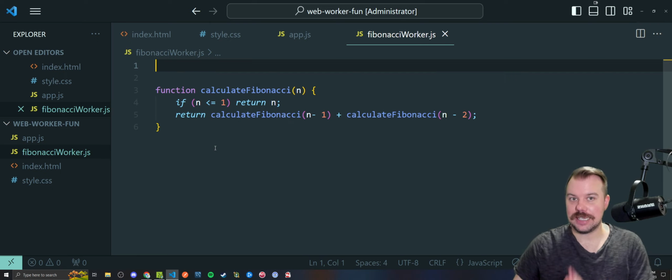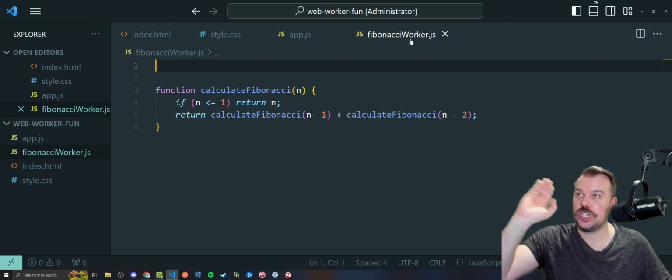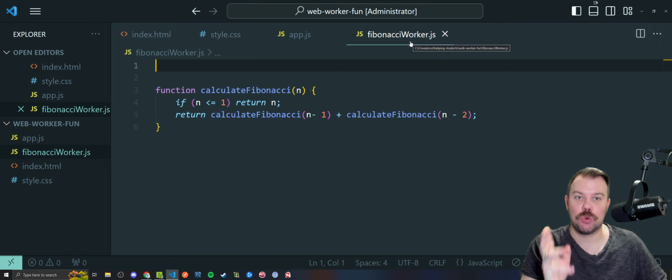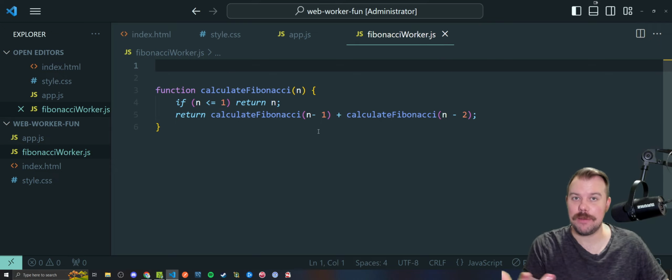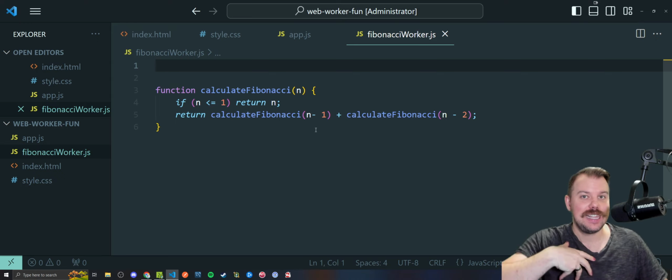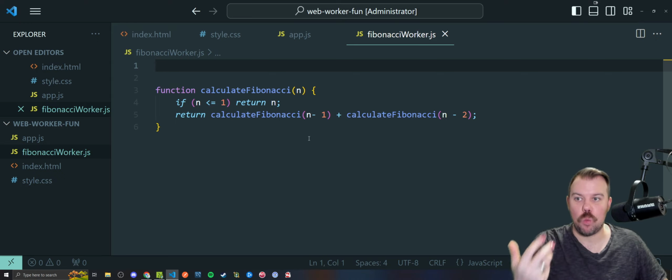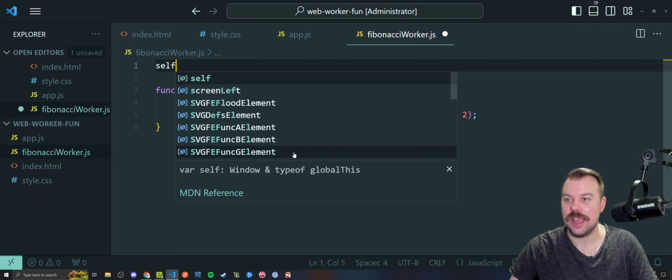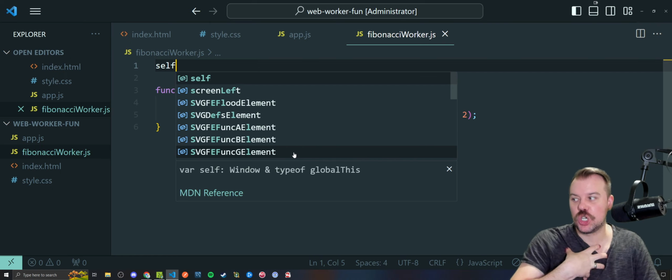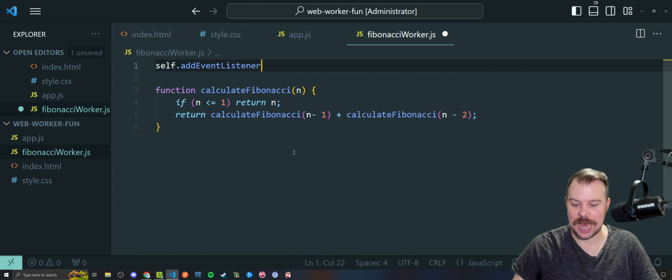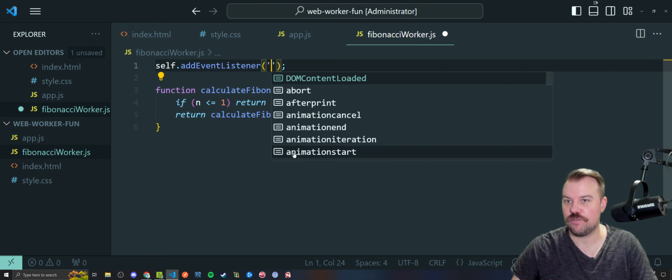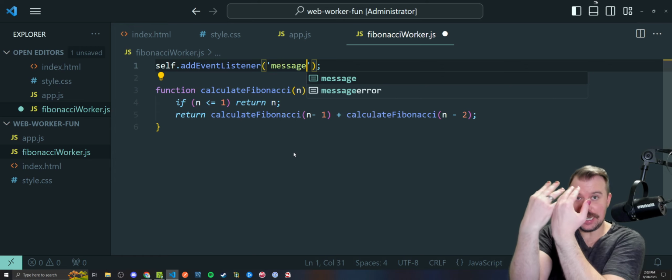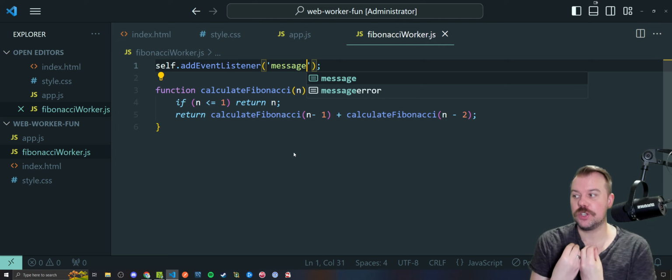So, like I said, fibonacci-worker.js is not our main thread. It does not have access to the DOM. There is no event propagation. This is just going to be referencing a web worker, which we're going to say, hey, I am my own individual web worker, and I wish to add an event listener to myself that does the following. When I receive a message, here is what I want to do.